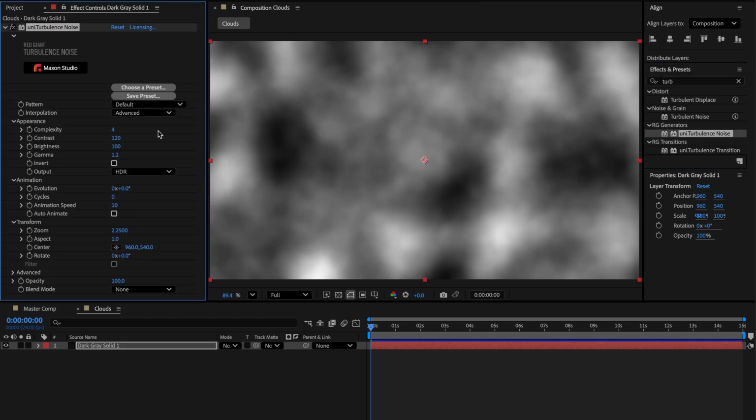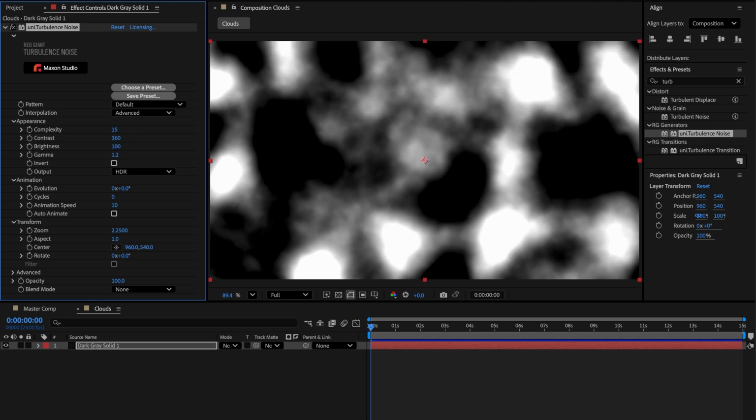In our turbulent noise settings, we turn our complexity up to something like 15. We turn our contrast up to something like 360. We can bring down our brightness just a touch.